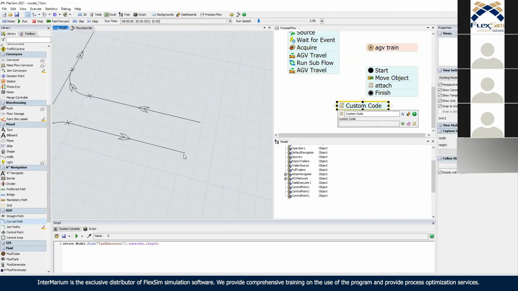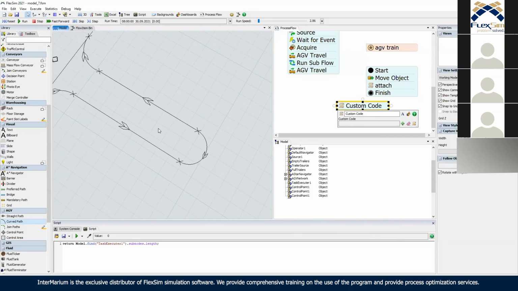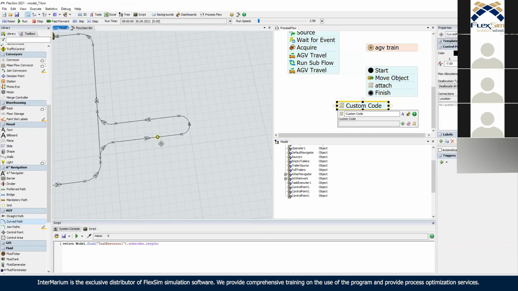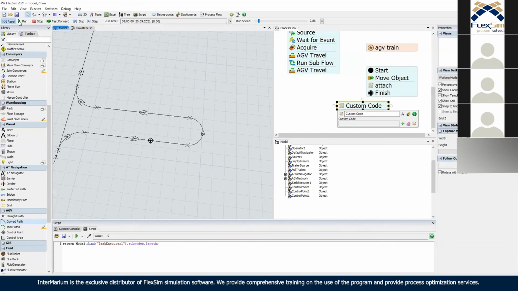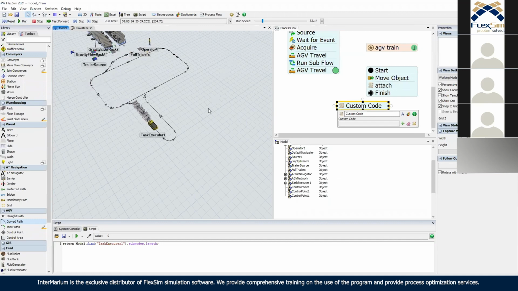Reverse direction. And here some, let's say, 180 turn. You can use this green to make it smaller or bigger. And here, okay, reverse direction. And let's put a control point here. So if I reset and run, the train will finish its movement here.